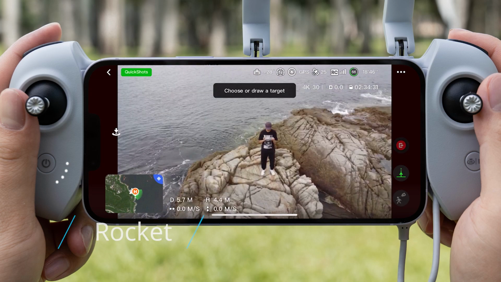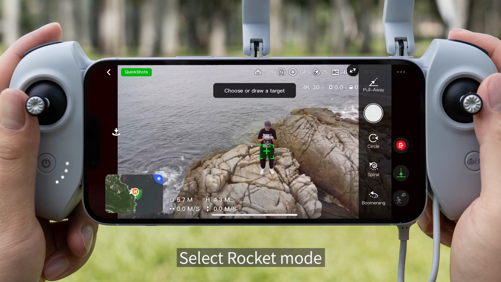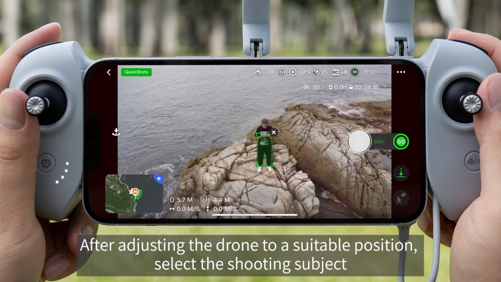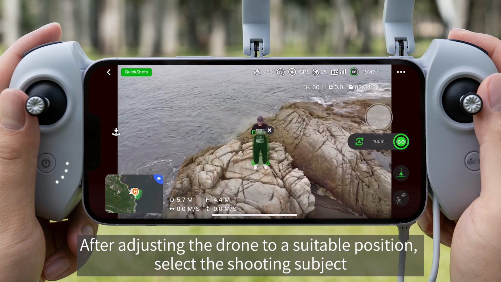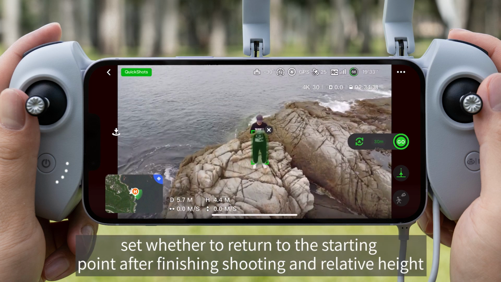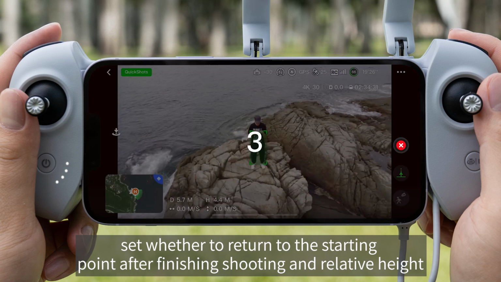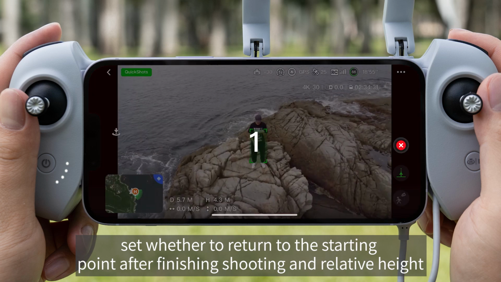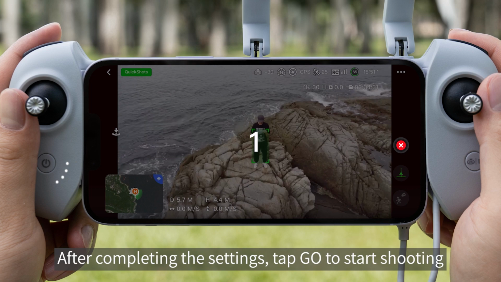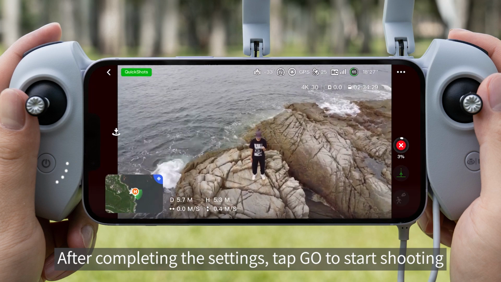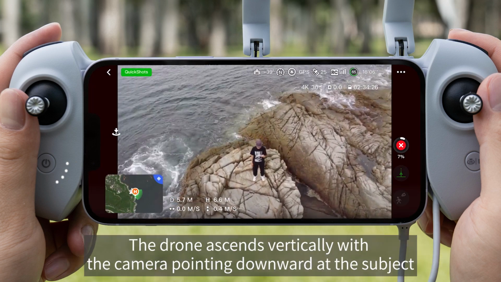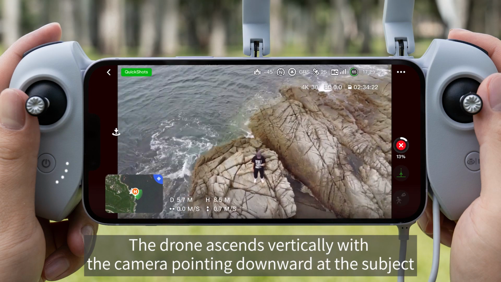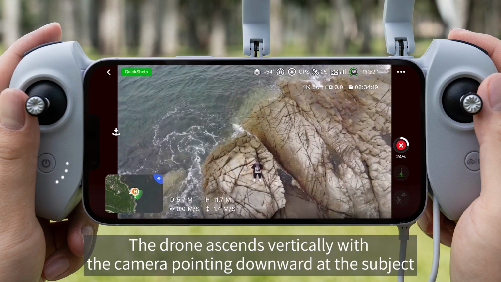Rocket. Select rocket mode. After adjusting the drone to a suitable position, select the shooting subject. Set whether to return to the starting point after finishing shooting and the relative height. After completing the settings, tap Go to start shooting. The drone ascends vertically with the camera pointing downward at the subject.